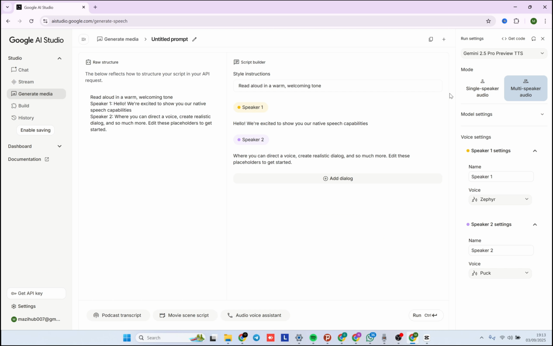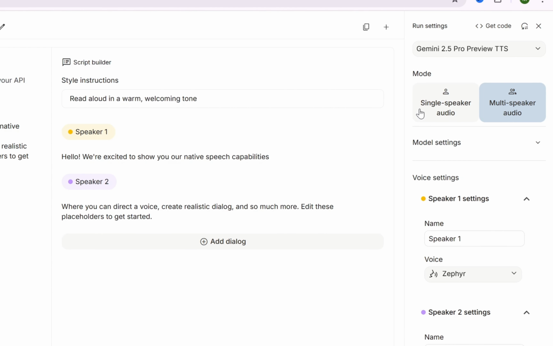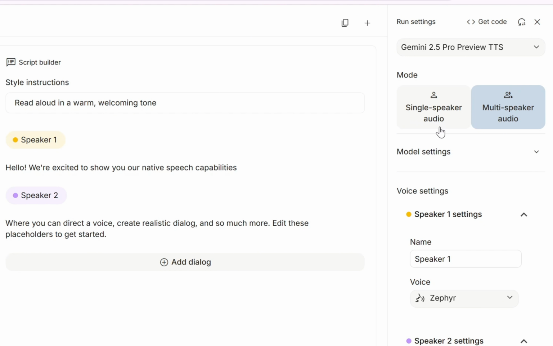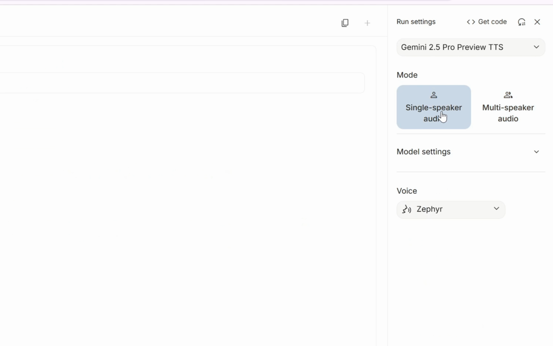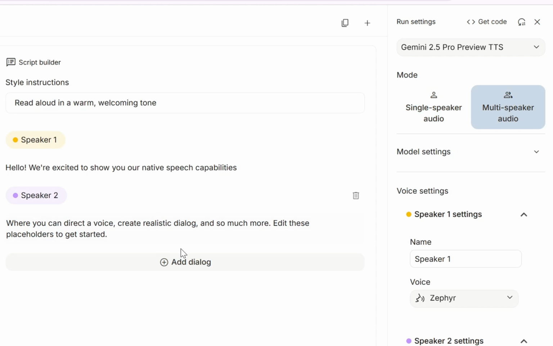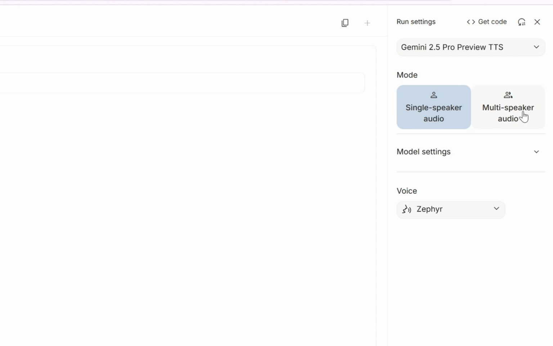Then when the page opens, you see two modes of audio generation. We have the single speaker audio and the multi speaker audio. The single speaker audio is if you have a plain text you want to generate with one voice. The multi speaker audio is if you have a text with more than one speaker or more than one character, like a conversational text or a drama script where one person will talk, the next person will talk, and so on. In this video, I'll teach you how to use both the single speaker audio and the multi speaker audio. But first of all, we'll start with single speaker audio.